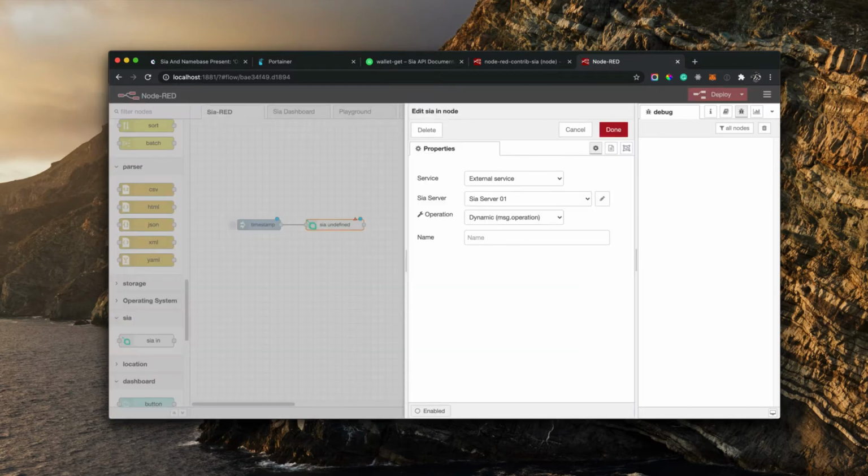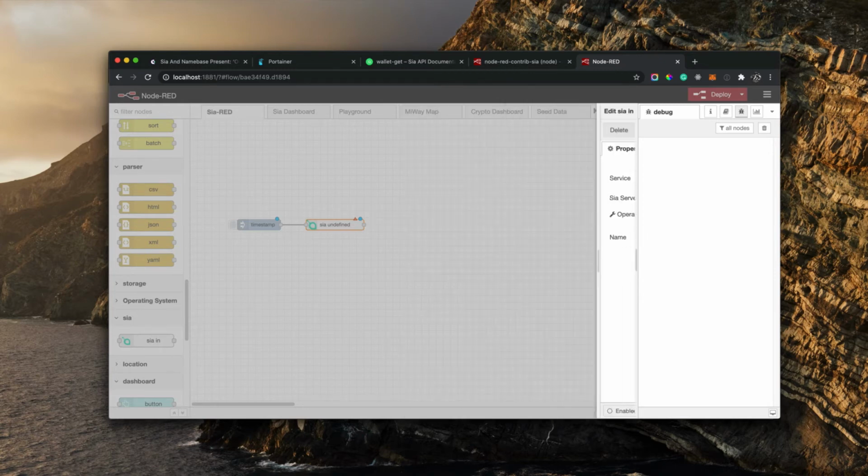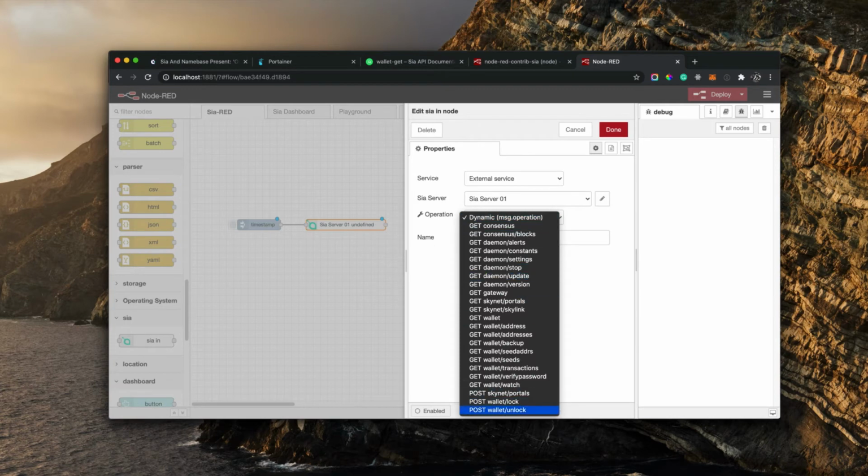If you open the configuration, I have already configured my local server, but you can just go to edit and add your URL. You can give your wallet password as well as your API password. I'm not going to go in deep because everybody knows how to get their API password. And there are different actions.